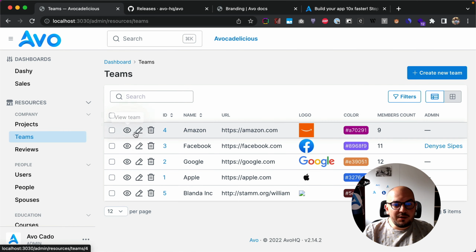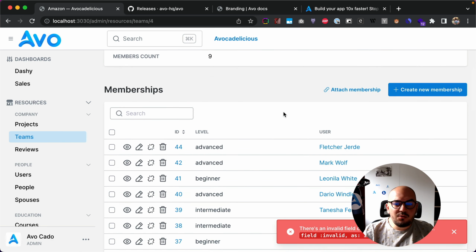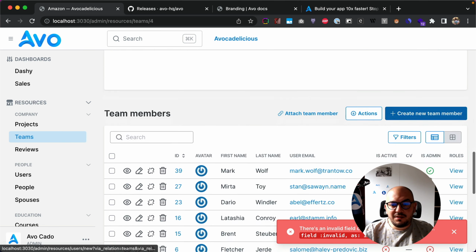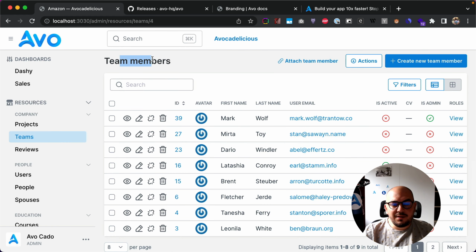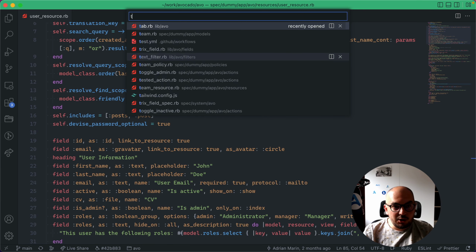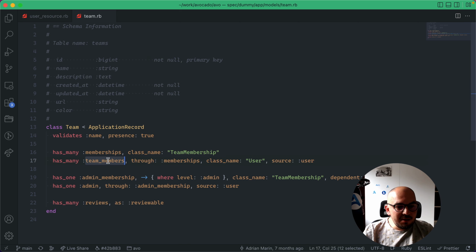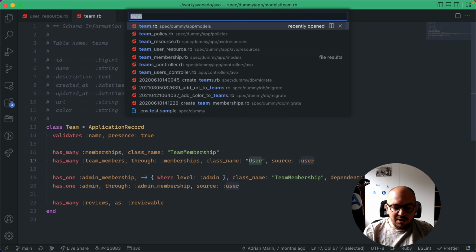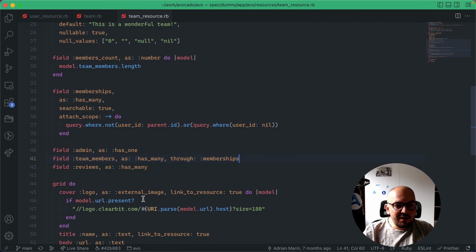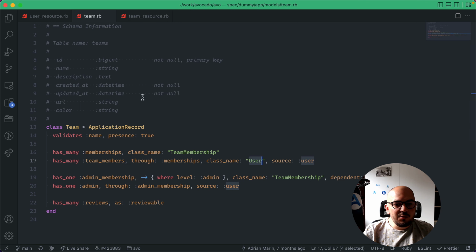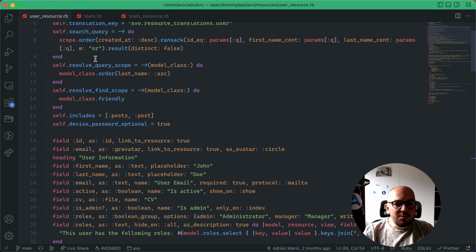And then whenever you have a has many or belongs to or different association, Avo would be smart enough to figure out, okay, these team members, let me just show you the model. So I have this team, and I have team members has many, and the class name is user, so it's using the user. And now if I go into a team resource, I have the team members as a has many, right? So basically Avo is smart enough to go and check out and see, okay, yeah, this association uses the user model. So I'll go and fetch the user resource and display it.